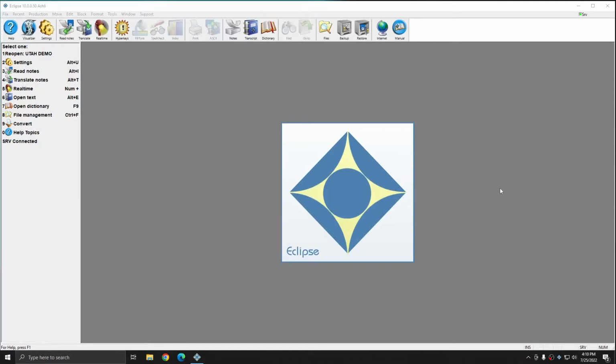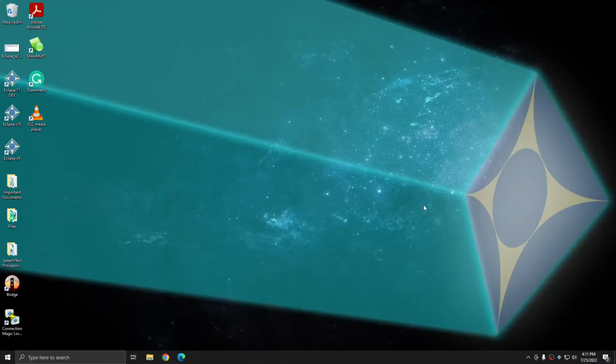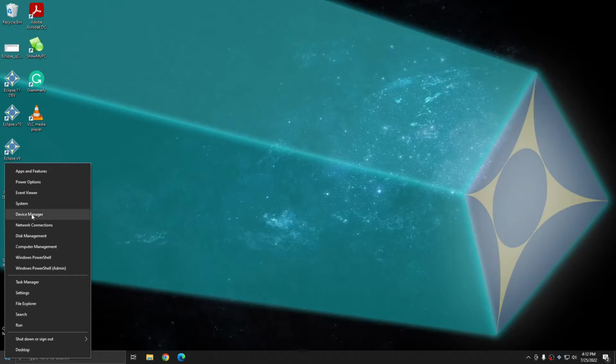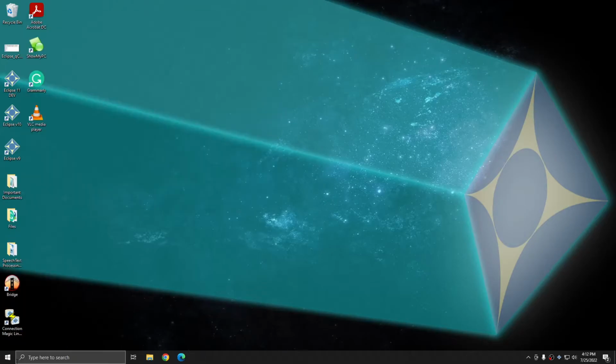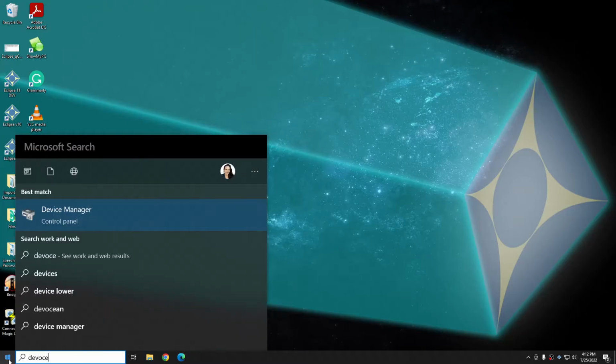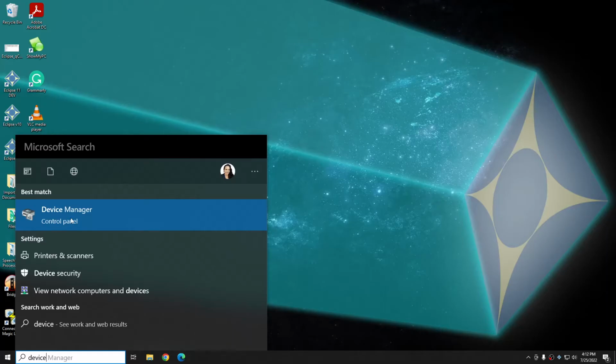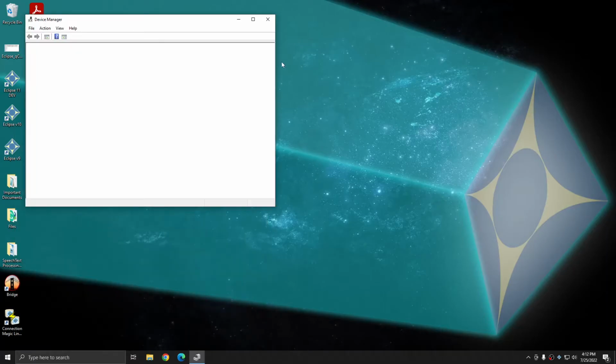However, there may be times where you need to access the Device Manager outside of Eclipse, or you may just want to. Without Eclipse open, I can still access the Device Manager. From your Windows desktop, you can right-click on your Start button and choose Device Manager. You can also click the Start button and type Device Manager and select it from the list.